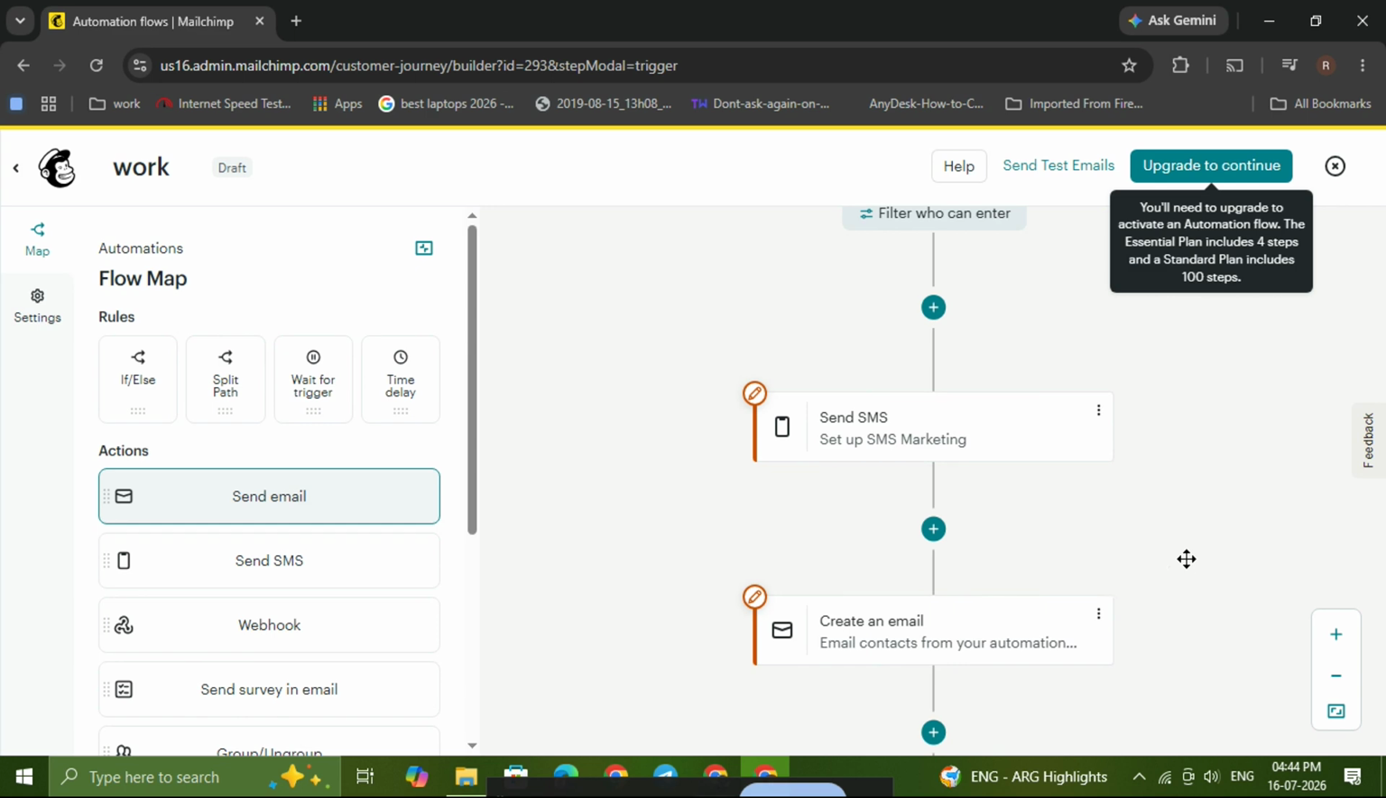And that's how you combine email and SMS marketing in Mailchimp. It's a powerful way to create a multi-channel automation that can improve response rates and keep your audience engaged.